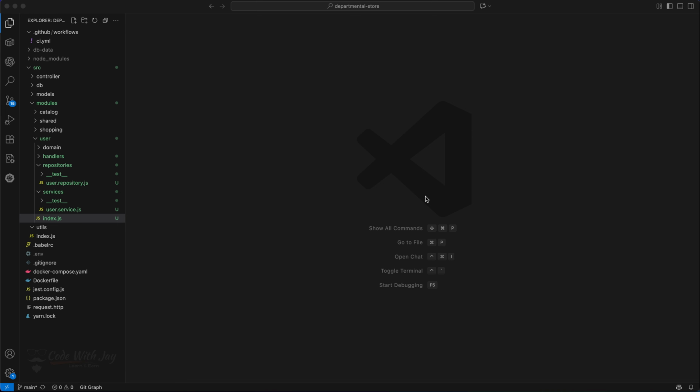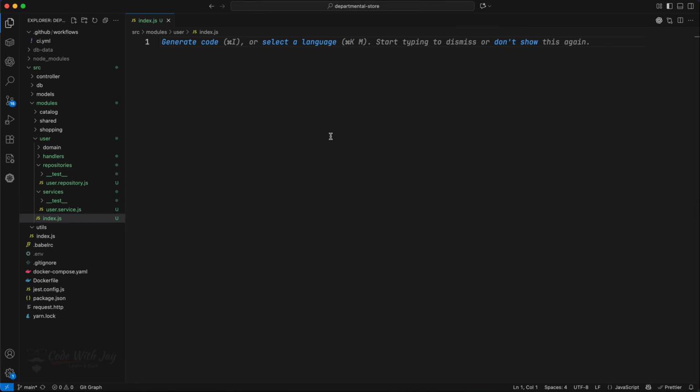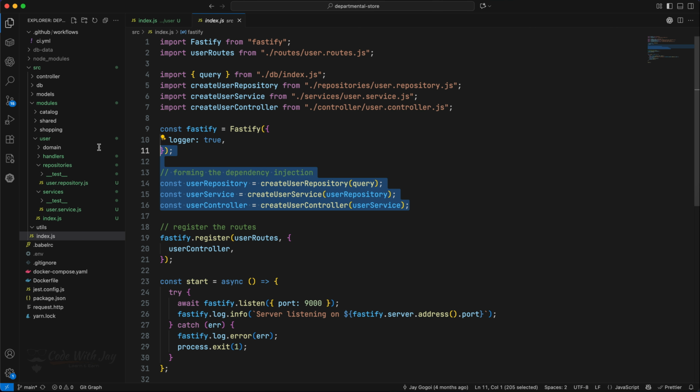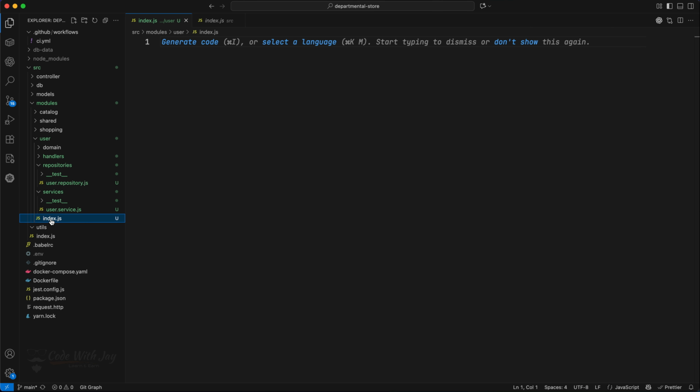Perfect. So now let's go here inside this user module and go to our index.js file. Here we'll create one function which is going to help us clean up all of this mess from here, right? All of the dependencies from here, we'll keep inside this user module itself. This is going to be a kind of arrow function. Let's create one. We can say const registerUserModule, and this function is going to be async, right?